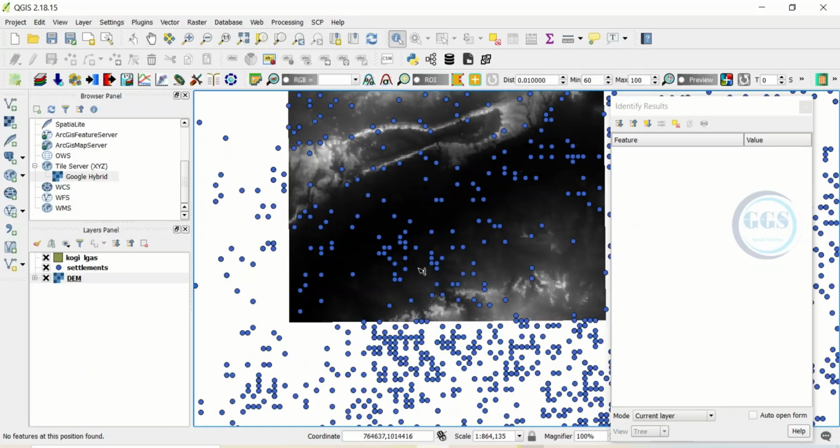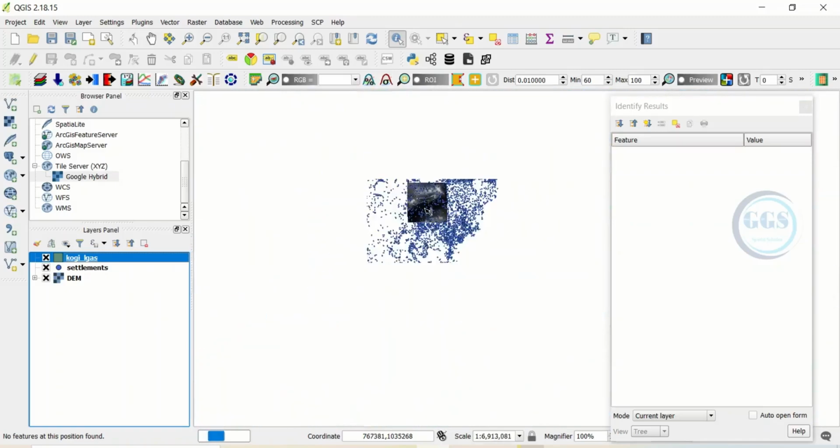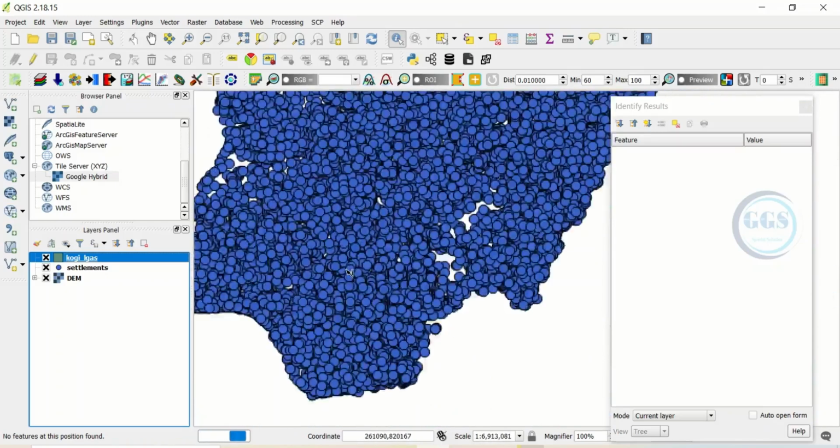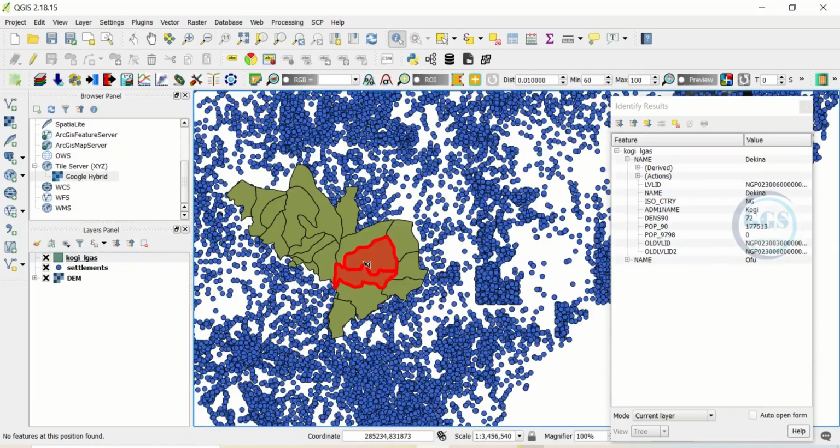So in short, if your identify feature tool is not working in QGIS, the problem is that you have not made the layer you want to identify active in the table of contents. To solve it, click on the layer to make it active, and when you click on that very layer you have made active, it will work.